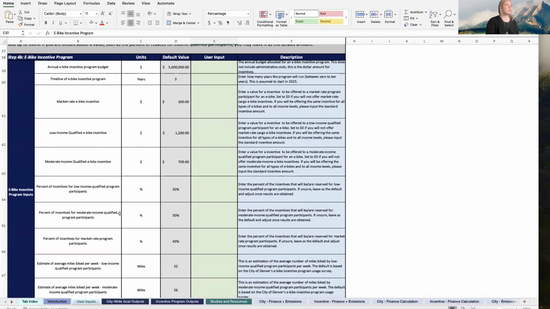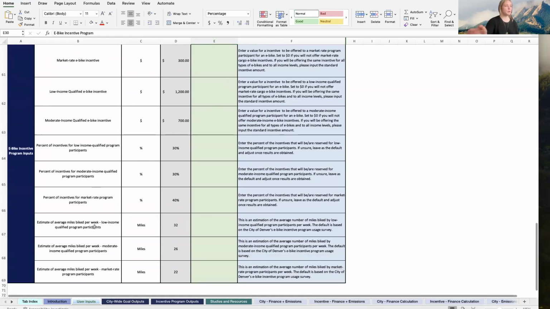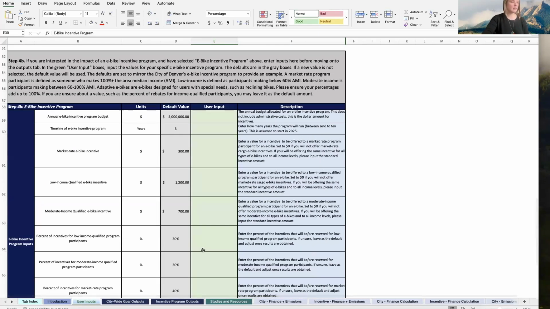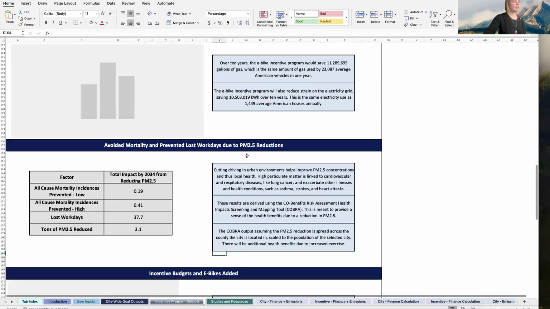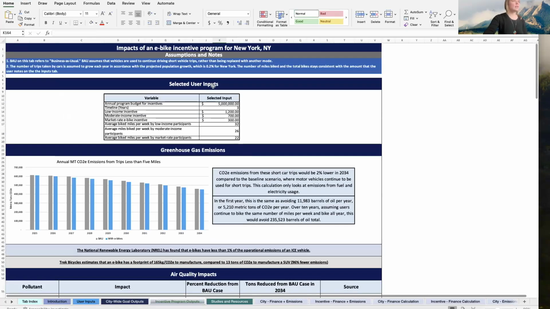We also look at the percentage of incentives that would go to low income, to market rate, and to moderate income, as well as the miles that they biked. This was based off of some survey work that the city of Denver did. So you can choose to change any of these, or you can leave it as is. And then once you have everything set, you can go to this incentive program outputs tab. This will then summarize all of your different variables. So you could, for example, screenshot this and then compare it to a different assessment if you're trying to figure these things out.